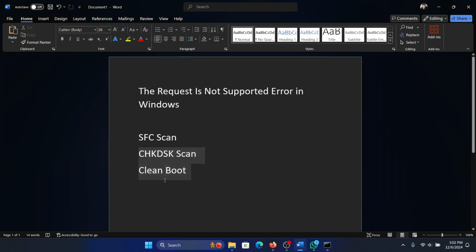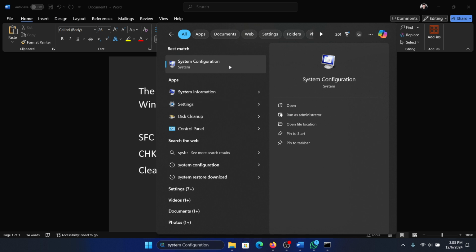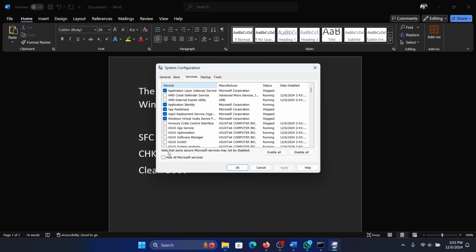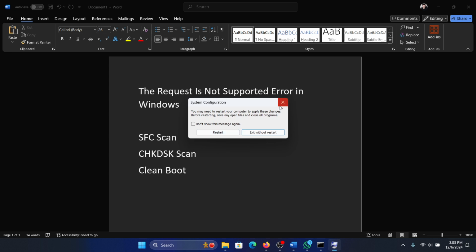The last solution is a clean boot. Search for system configuration in the Windows search bar and click on system configuration. Go to the services tab. Check the box associated with hide all Microsoft services. If any other service is checked, then click on disable all, apply, OK, and then restart your computer.